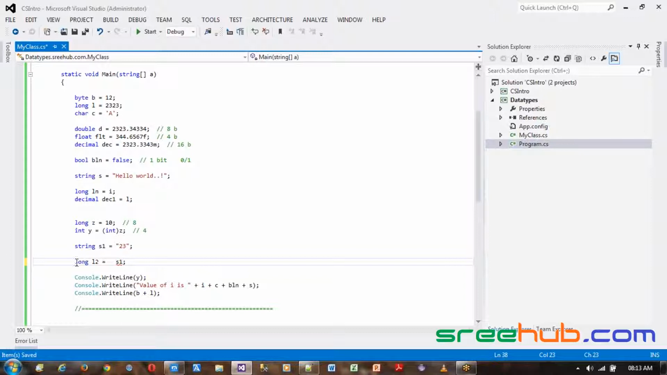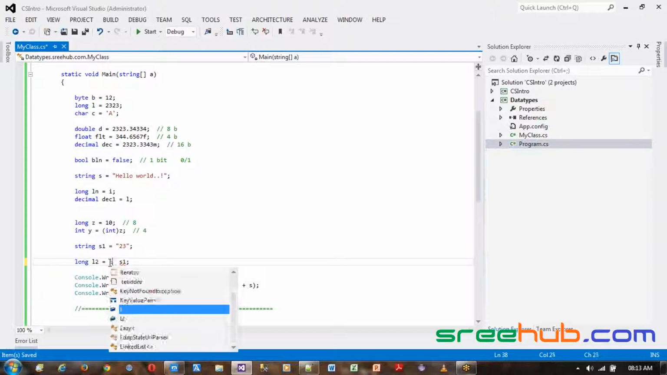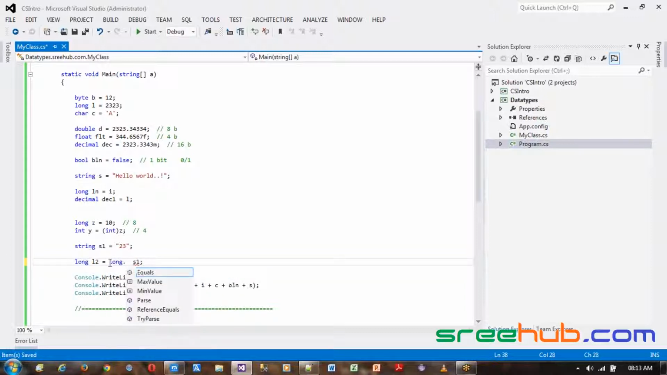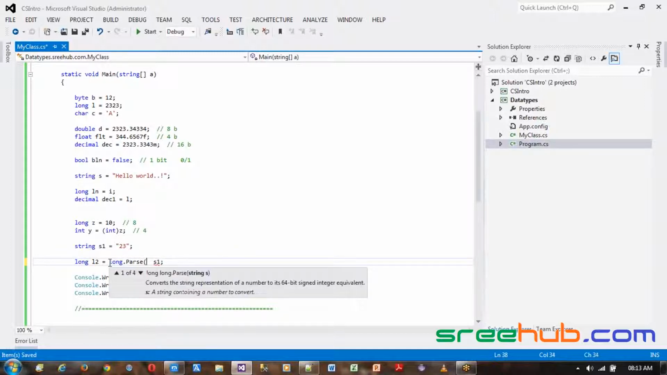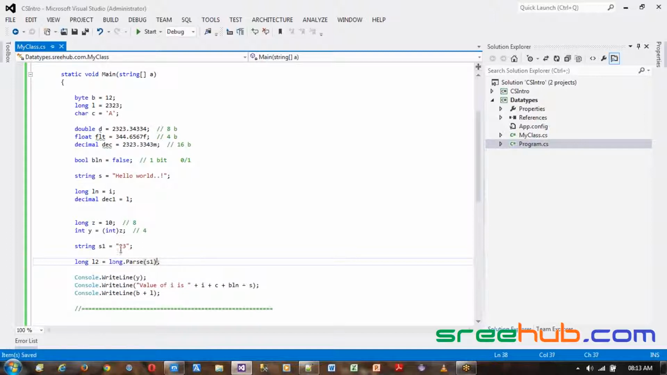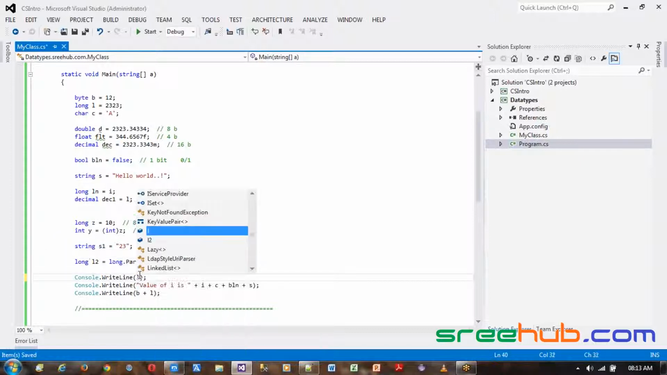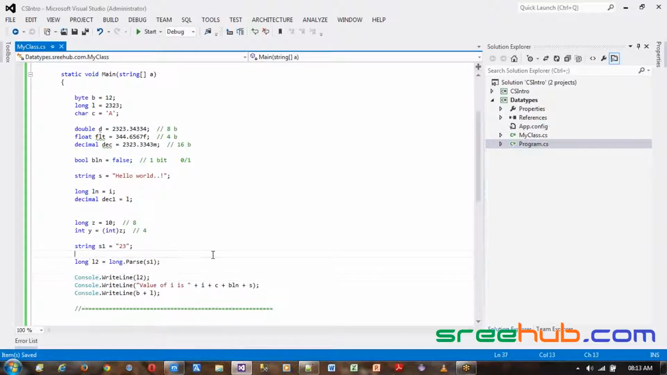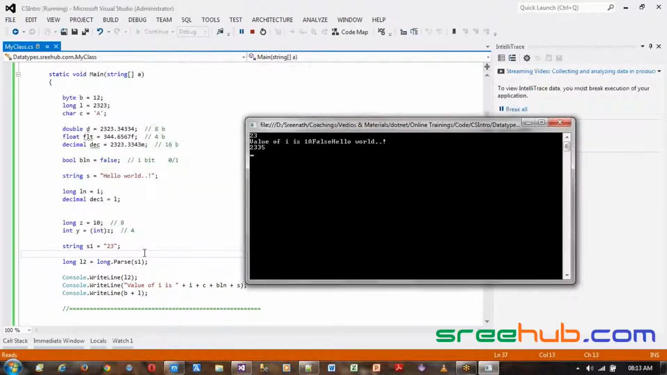Now let's say I want to convert to long. Which means you have to go to the long data type and you have a method called parse. This parse will take a string value, it will parse through the string, take the characters and then convert to long. This is how you can convert your string data type to long. Now let me print L2 here. And now you can see this 23 was a string, we converted it to long, now it is 23.